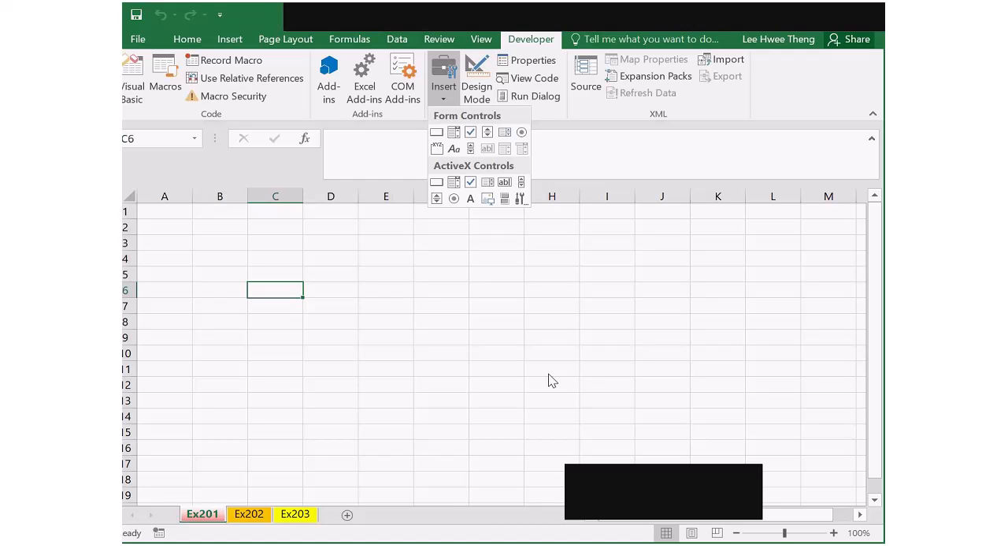So I'm going on to page 11. We are going to learn how to insert some ActiveX control and change the properties of the ActiveX control. So the first one I want you all to do, if you follow the instruction here, is to insert a label. So don't use the form control. Form control is tied to a recorded macro. I want to do more than that. I want to do ActiveX control, and I'm going to insert a label.